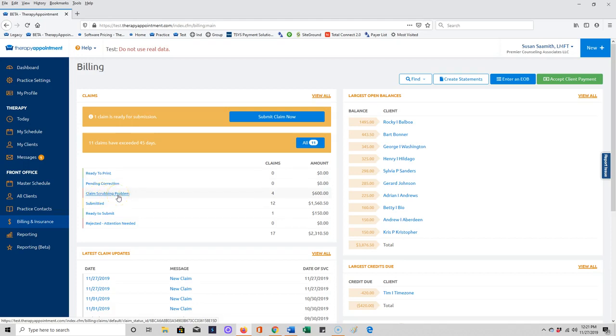Now, claim scrub is a field that we are previewing these claims and making sure that you have everything you need on that claim. If you missed something that was necessary for claim submission, we're going to put that claim problem here, and you'll notice that I have 4 of those. Also, we have claims that are in submitted status, claims ready to submit. This claims ready to submit area, I have 1.